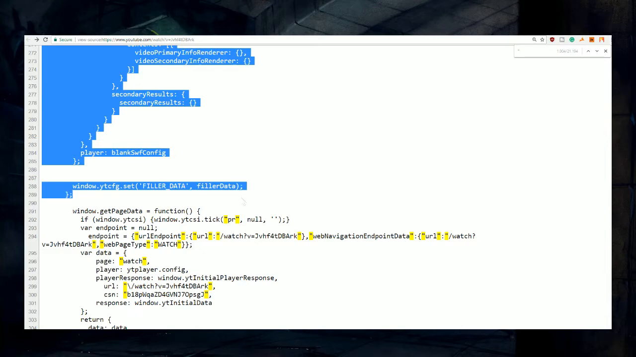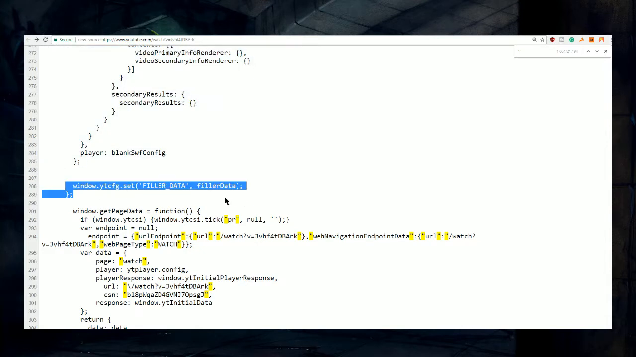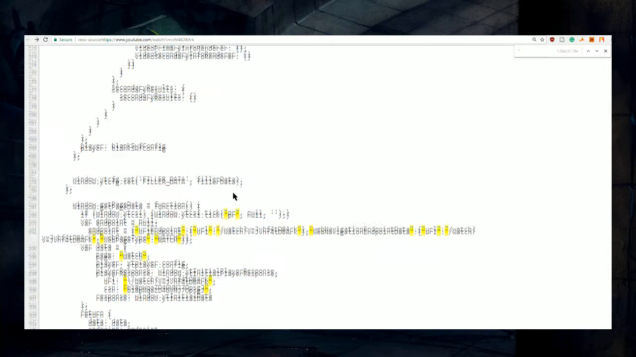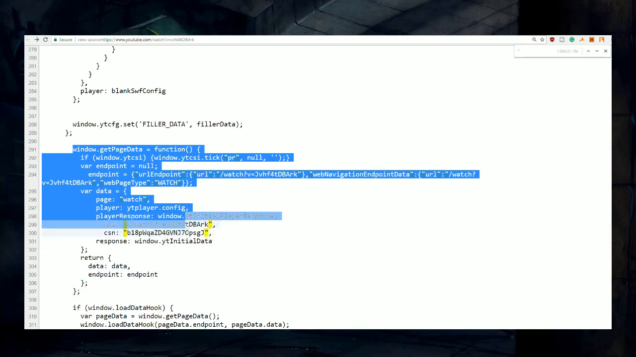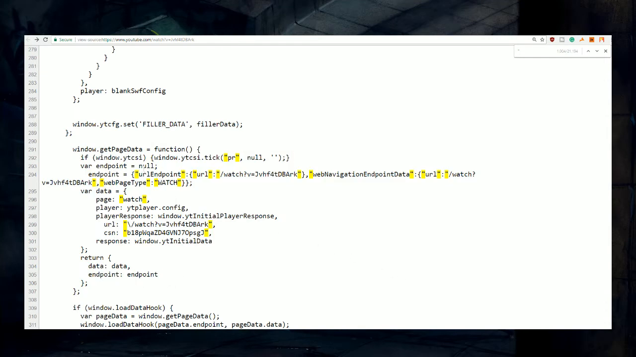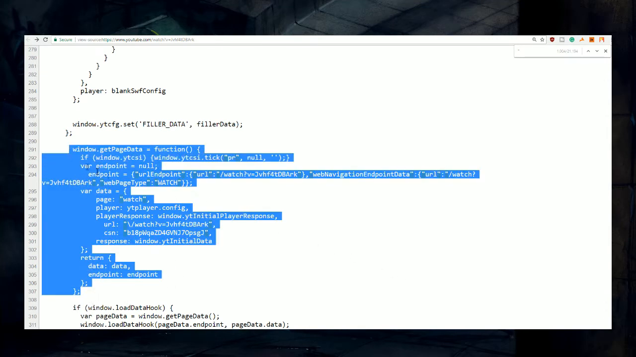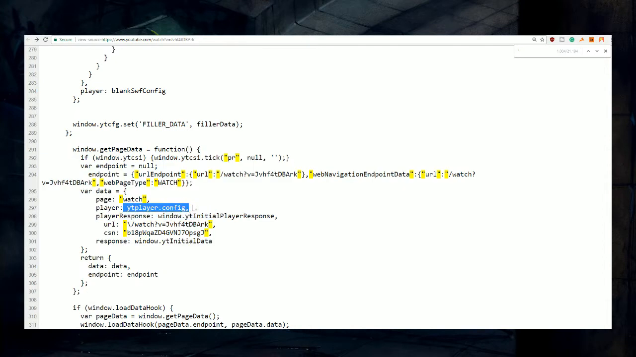That runs the filler data in itself, and that ends here. This is the function that gets the page data. This is the one that actually loads the page data from your endpoint, your video, and starts setting it into the YouTube player via the YouTube player.config. That's what changes what is loaded into the YouTube player. And it gets a response back. It also gets a response back from YouTube initial data, which is the initial data.